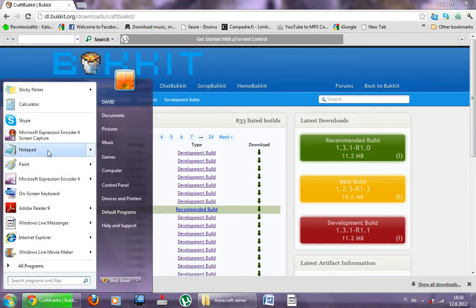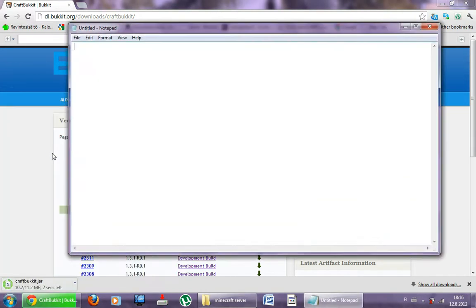After that, we make a new notepad. It doesn't matter, Notepad++ or Notepad. I'm going to put the Notepad++ link in the description.